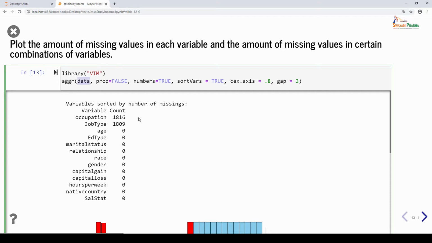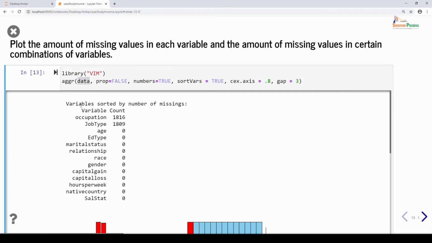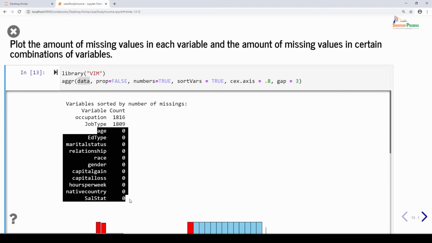It gives you two parts of output. The first part of output tells you the number of missing values in each variable. The variables are sorted by number of missings, where the first column represents the variable name and the second column represents the number of missing values in that corresponding variable. Let us look at occupation. There are 1816 rows where there are missing values in the occupation variable. Similarly, 1809 observations have missing values in the job type variable, and no other variables have missing values in our case.